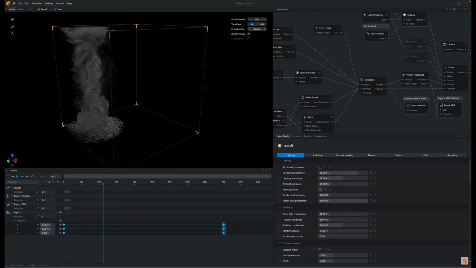So on our shading node, bring up the ambient occlusion a little, maybe all the way. So you can pull around the smoke shadow density. That can make those shadowed areas darker. Something around there looks good to me.